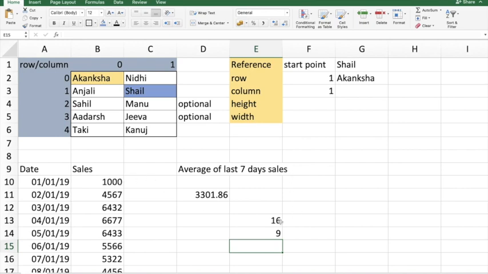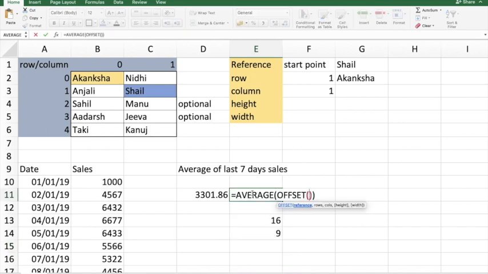So just keep it as it is and I'll tell you how to use it. Okay. Now average offset. This is my initiation point because here my data is starting. Normally your data will start from A1, B1 only, but it doesn't matter from where your data is starting. In offset, that's the beauty. You can give the initiation point from anywhere.